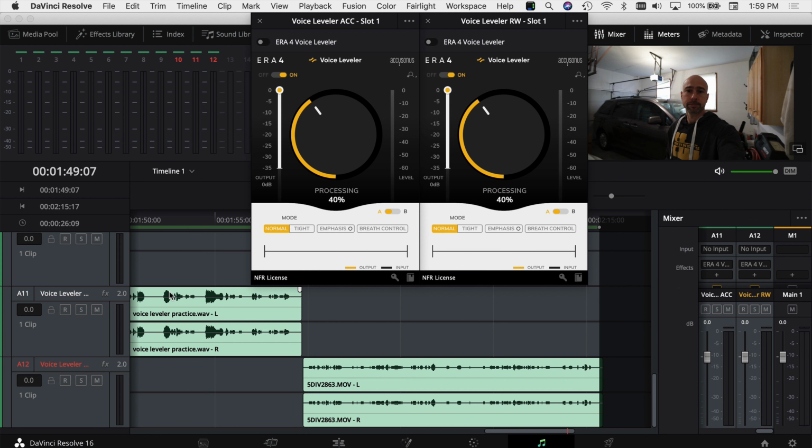When you look at your waveforms here, you see some are taller than others. So the Voice Leveler is going to level out all these waveforms to just make your audio more consistent. So now let's go ahead, use the default settings, turn on the Voice Leveler, and listen to how this sounds.